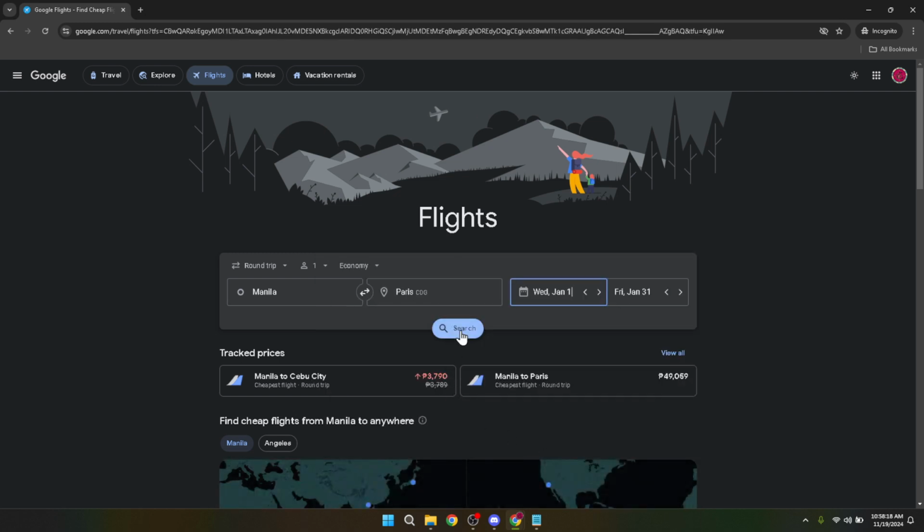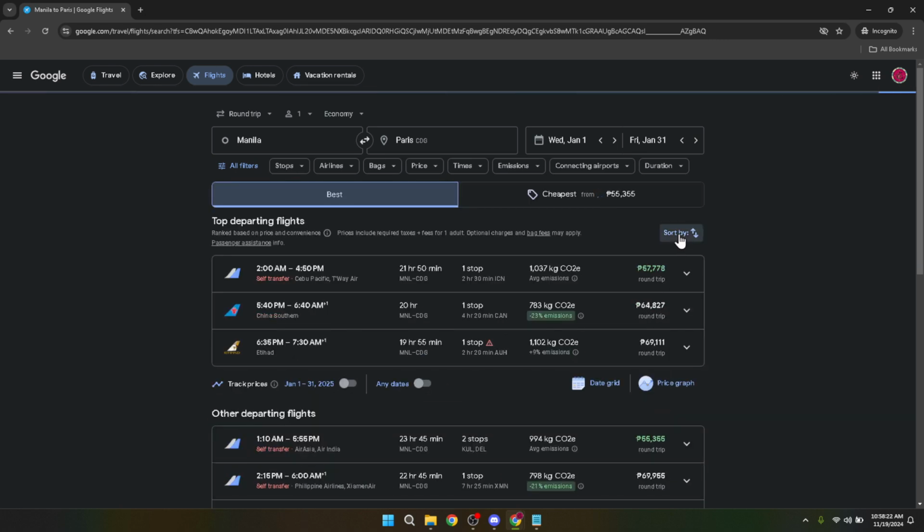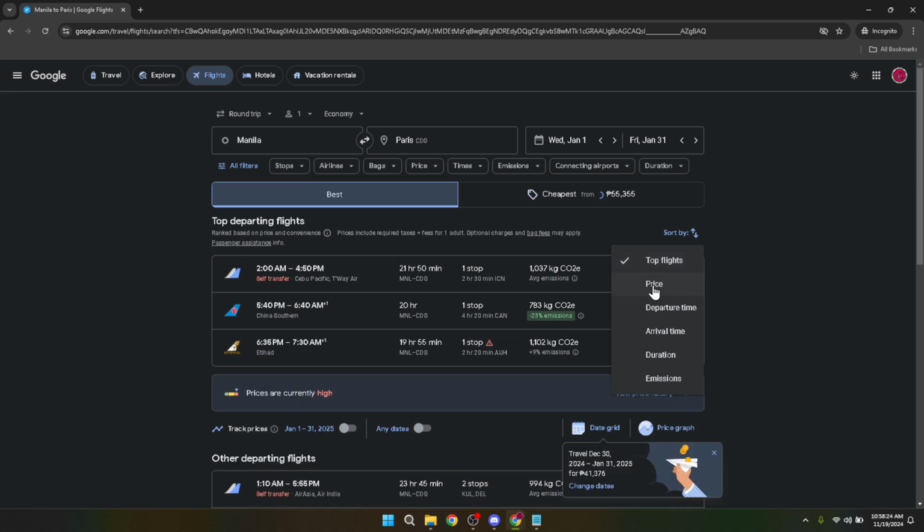Here's where the magic happens. At the top of the search results, you'll find a sort by option. Click on this and then select a price to reorder your search results from the lowest to the highest priced flights. This simple step can unveil some seriously good deals that you might have overlooked.